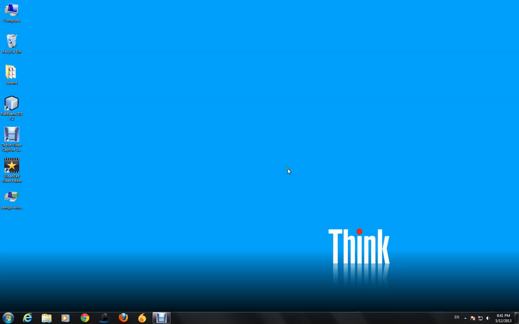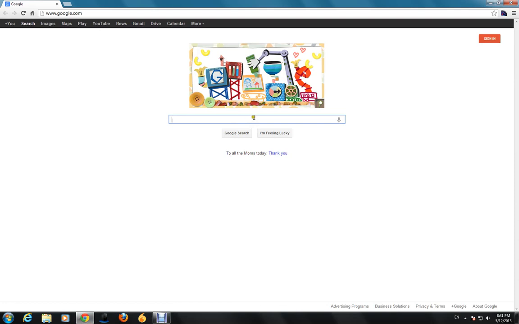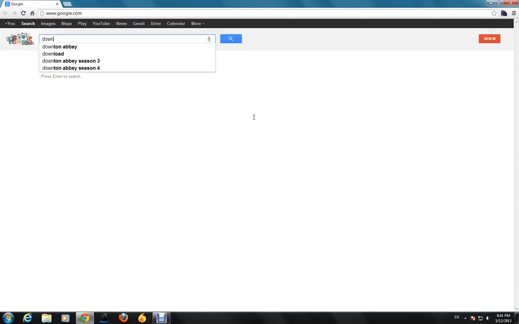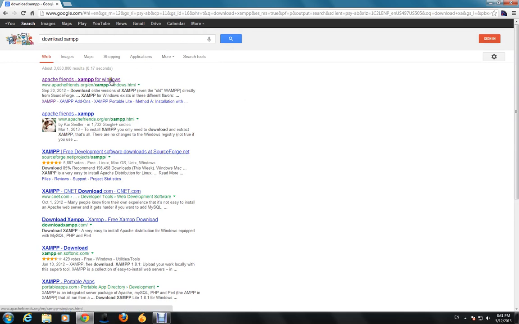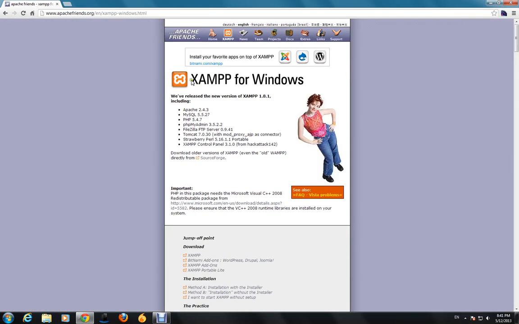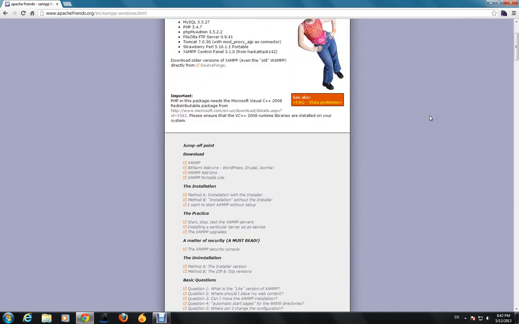What we're going to do is download a program called XAMPP. As we're downloading and installing it, I'll explain a little more about what this is. You'll go to Google and type in download XAMPP, and you'll see the first link right here. I've already clicked on it, and you'll see XAMPP for Windows. This is for installing XAMPP on your local Windows machine, and I'm currently running Windows 7 Professional.